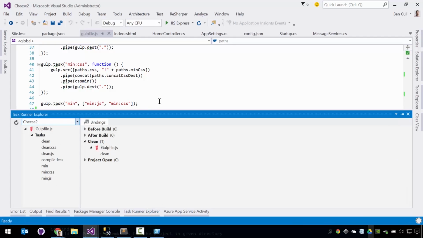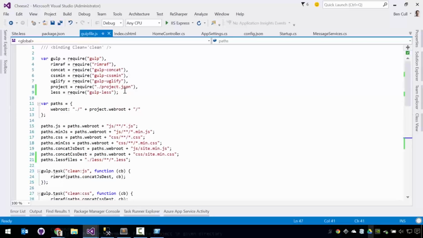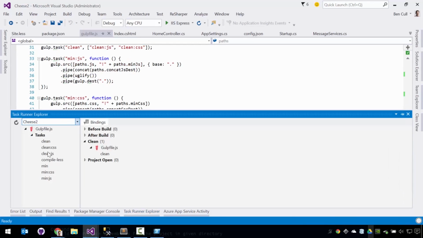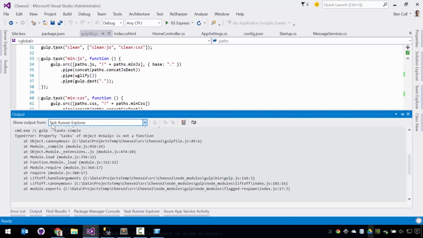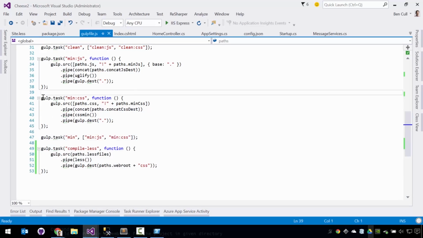There you go. So actually, it's probably a good thing you saw that because this gulp file is a bit finicky. If you make a mistake, all you're going to see is the fact that it broke. And you can come in here to the output and go to show output from Task Runner Explorer. And yeah, here we go. It tells you the error. So it's not that bad. You can see property tasks of object, gulp file, line 46. Line 46. No, not quite right. But yeah, you can get the gist of the problem by seeing that.